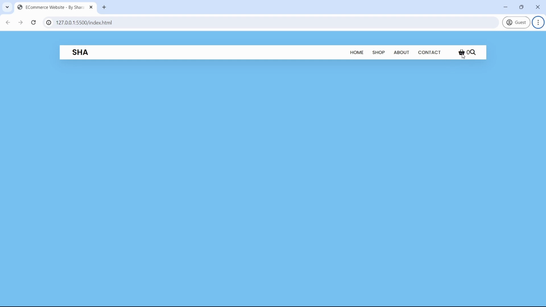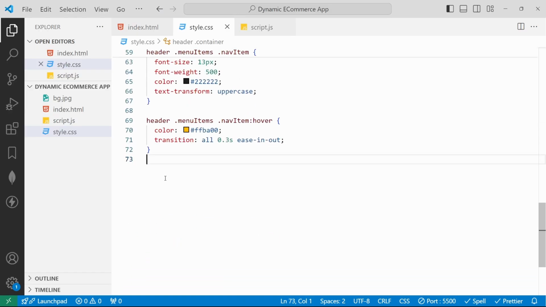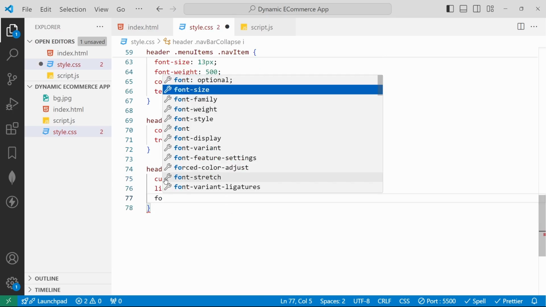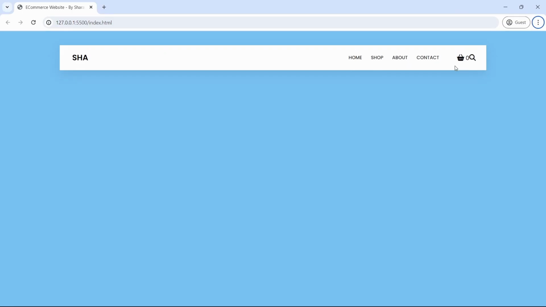The next thing I need to add is the styles to these icons. With the help of this selector, I will add the i to this. Will set cursor to pointer, line height to 70 px. Will set the font size to 18 px. If I save, if I go to the browser, now we can see the difference.